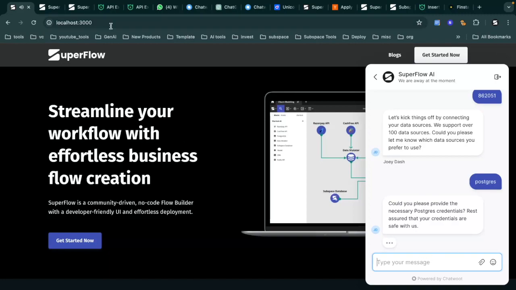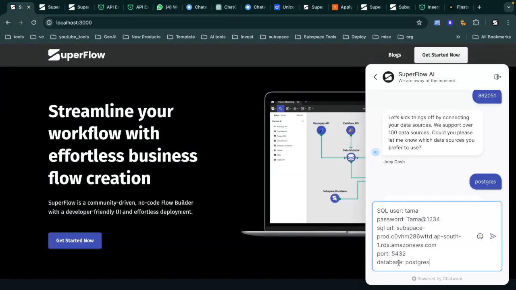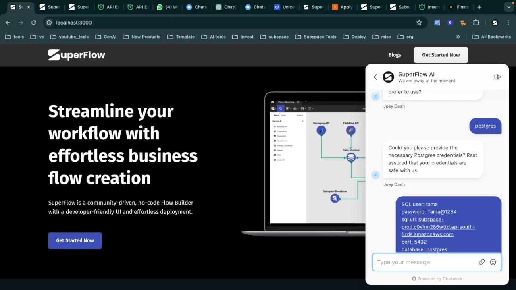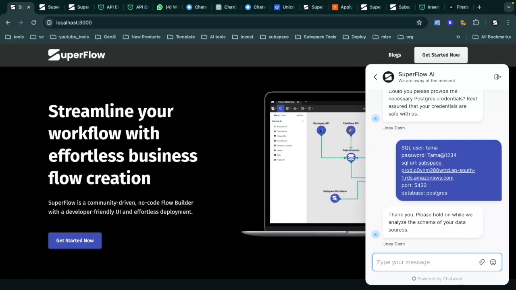So it is asking for the credentials for our Postgres database. I'll just copy it and paste it there. Now it will try to understand our database schema, and then on top of it, it will create a GraphQL URL so that it is easy to query our database. Once it is done, it will also give us the GraphQL URL.